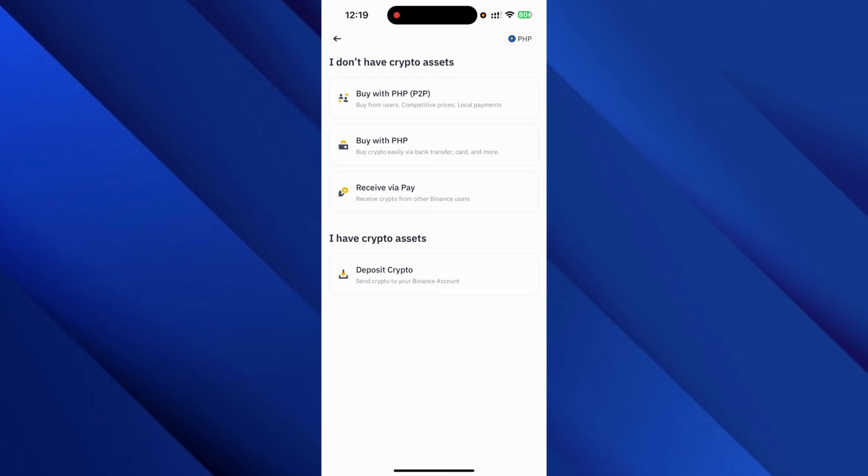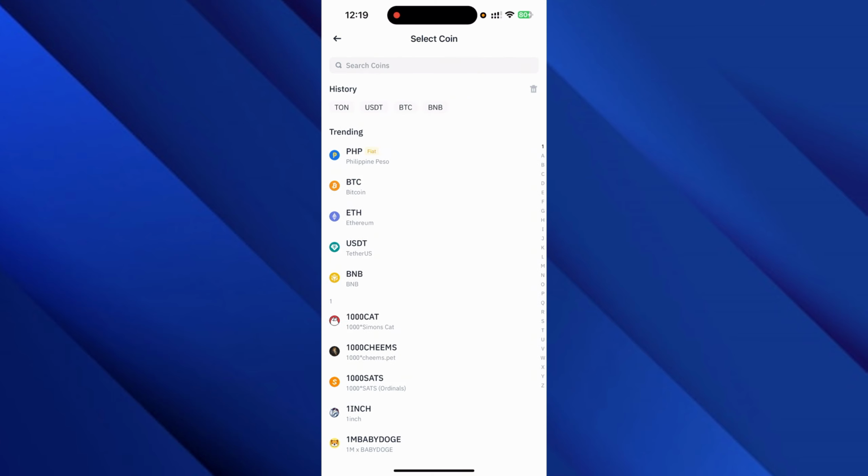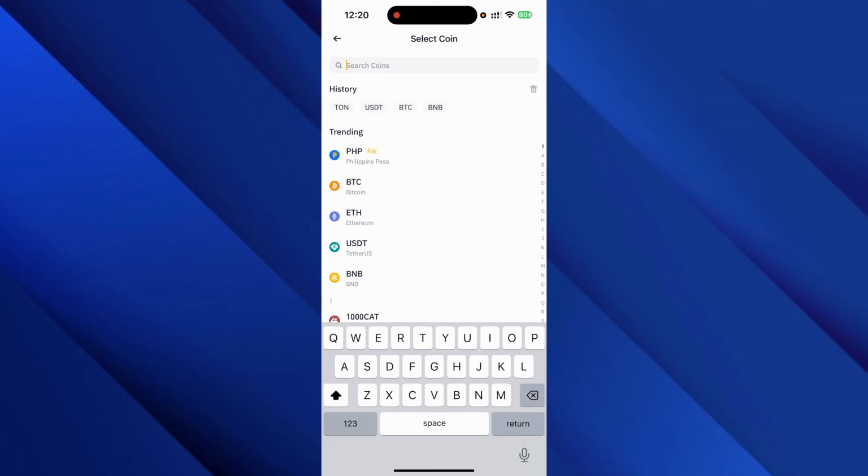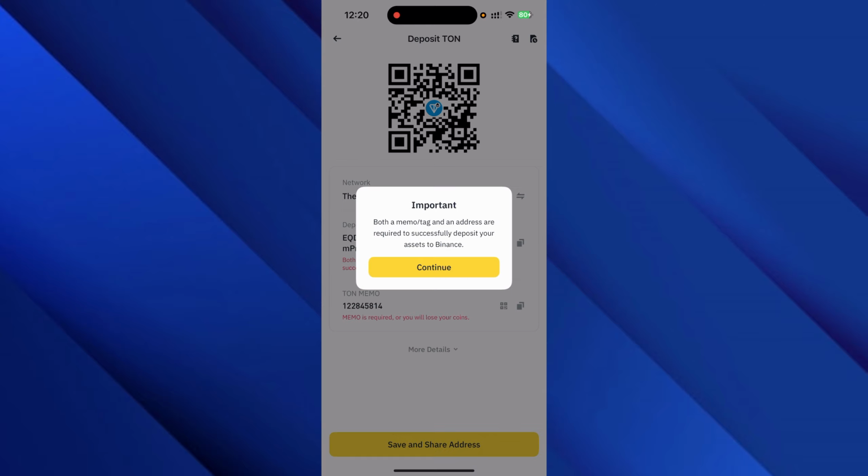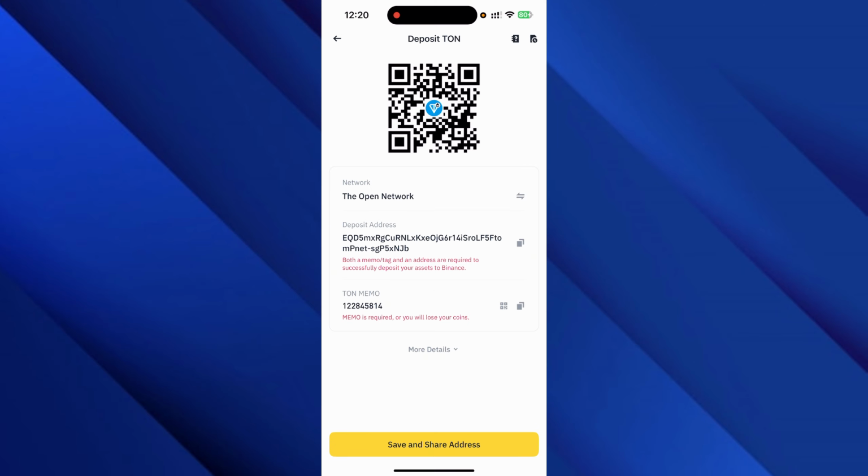Once you click on that, you will see the I have crypto assets. Click on that and use the search bar for you to be able to search for TON. Once you click on that, you will see this page. You just have to click or copy the deposit address as well as the TON memo.